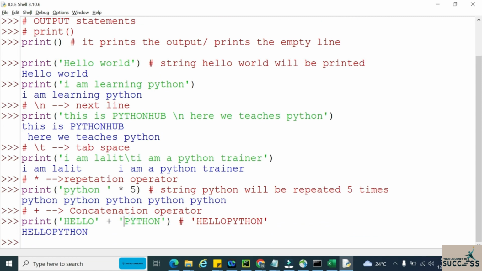One thing you have to remember is that for the repetition operator, either the left operand or the right operand should be a string and the other one should be an integer. In the same way, for concatenation, both should be strings. If you are applying it to an integer, then it's not acceptable. So both should be strings only for the concatenation operator.